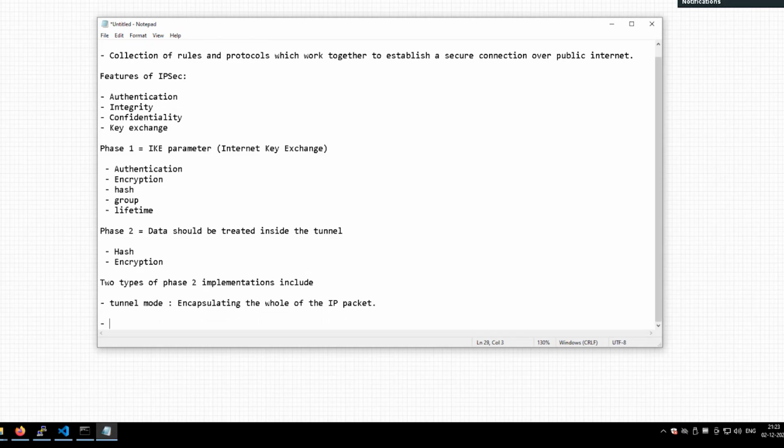Then you have the transport mode, which is basically encapsulating or encrypting the actual data, not the header and the IP information. So only the actual data to be transmitted is encrypted, and the header part or the IP packet information remains untouched. Okay, so this is when you want to establish end-to-end connectivity.